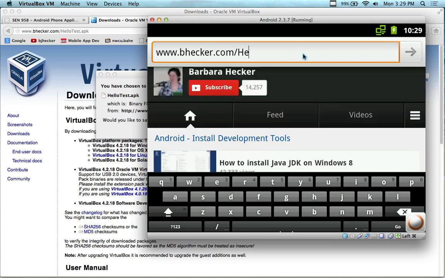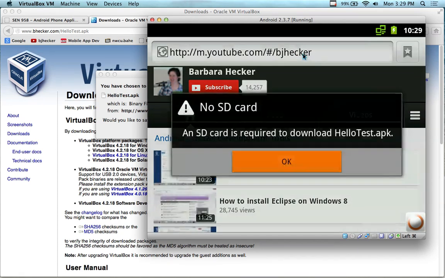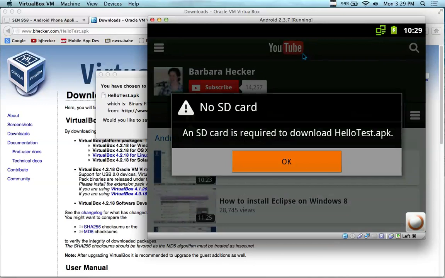www.bhacker.com/HelloTest.apk, capital H, E, L, L, O, capital T, E, S, T, .apk. Press return. No SD card. An SD card is required to download Hellotest. Yes, I know. I don't have an SD card on my emulator, so my emulator's not going to work.